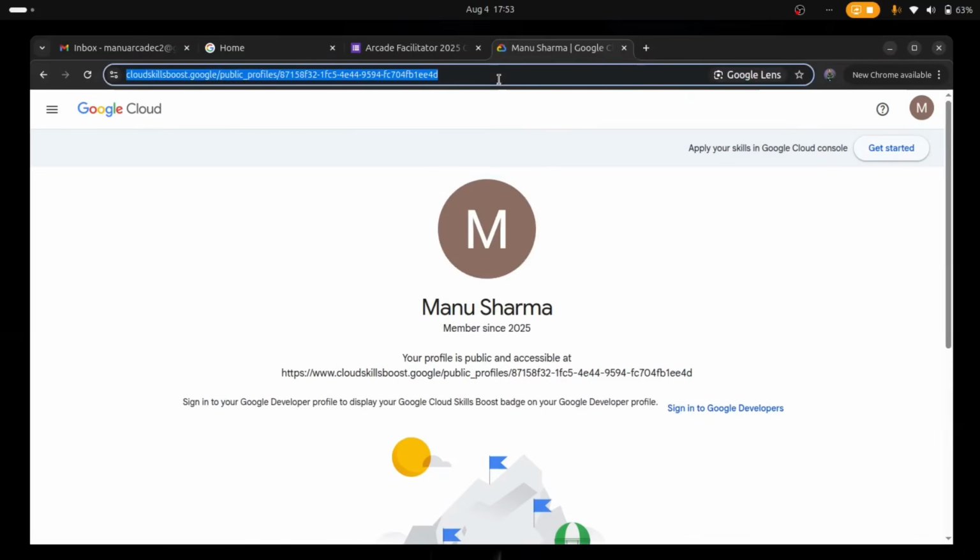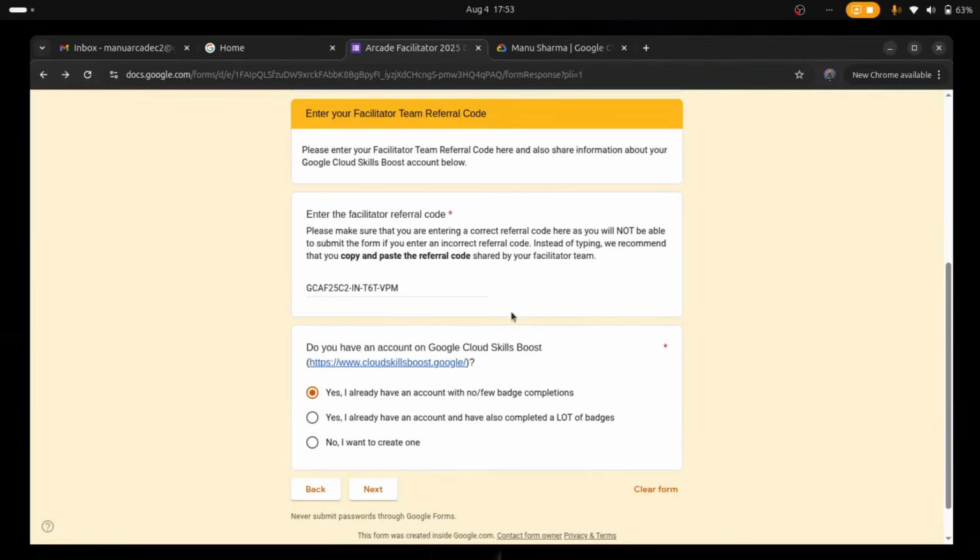Now it comes to why we need a new account. If we are using the previous account with few badges or points, then it will be difficult to target the highest milestone in the facilitator program for rewards. If you are just joining this for learning purposes, it doesn't matter, but for a higher milestone it is advised that you must use a new Cloud Skill Boost ID. So we'll click next on the Google form.